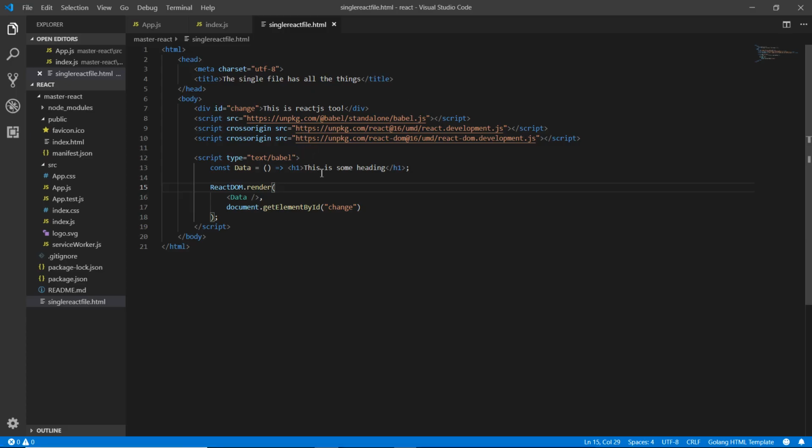Now here what is happening, this is a kind of very simple component.